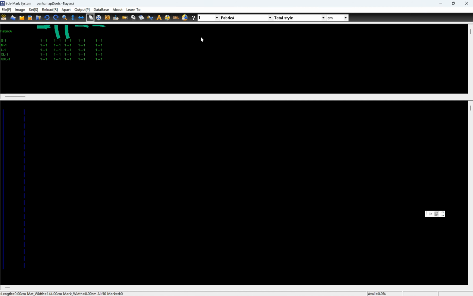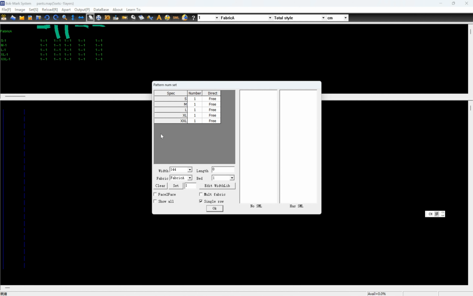First, before marking nesting, we have to set their number. We click the SML, this icon with left button. A dialog will show. Here is the specification. It means sizes. Before, ability was set 5 sizes: S size, medium size, large size, XL size. Here you can set the number as you want.